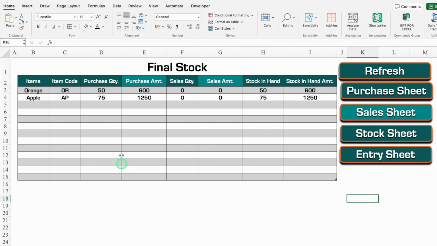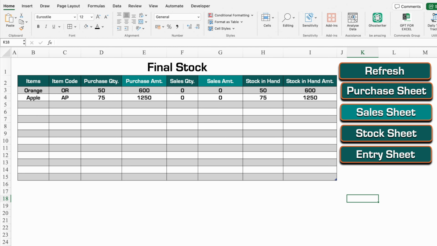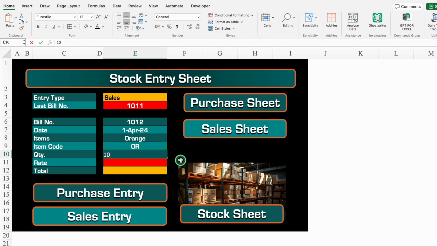We'll go to stock sheet. Orange quantity in hand is 50. We will go to entry sheet. Bill number. Last bill number is 1011. So current bill number will be 1012. Enter. We'll take some random date. Items. Orange. Enter. Code. OR. Quantity. In hand we have 50. So I'll do it quantity as 100. Rate is 12. Enter.